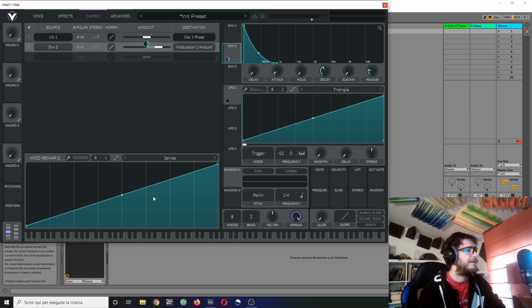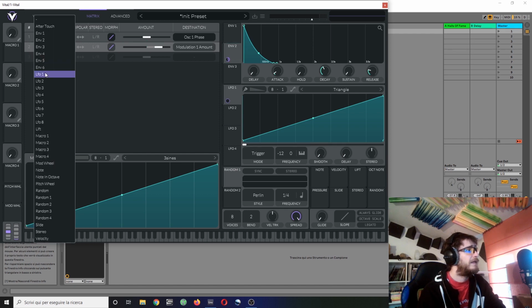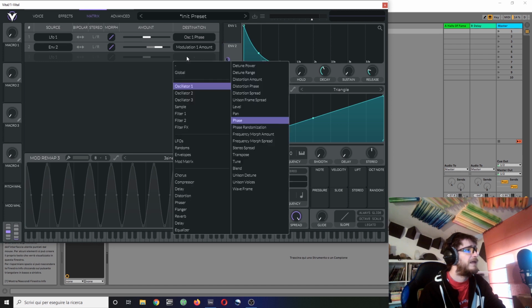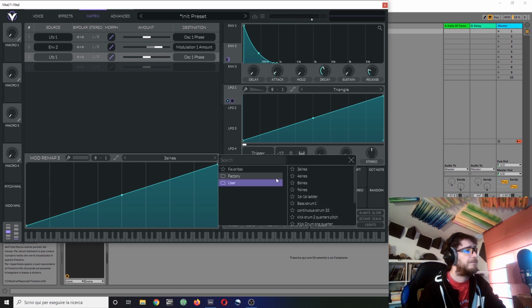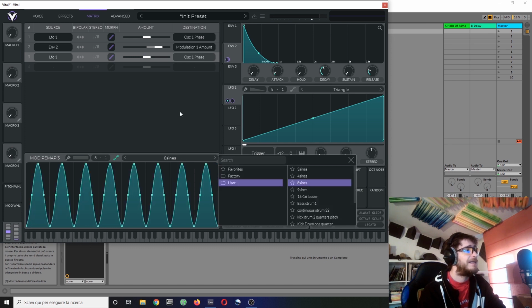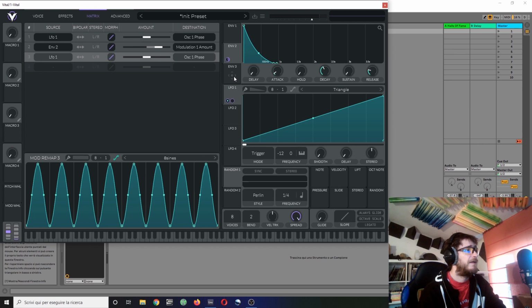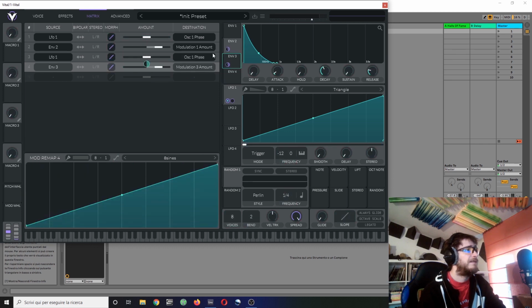Because this one was modulating with 3 sines. For example, I can do the same thing again: LFO 1 modulates the phase of oscillator 1, and again I change my mapping, like 8 sines, and have another envelope modulating this. Let's go envelope 3. Let's make it even shorter and pluckier. And like envelope 2, let me make this longer.